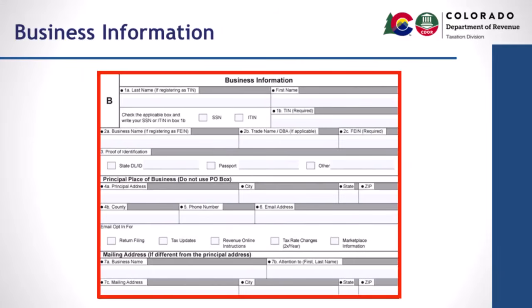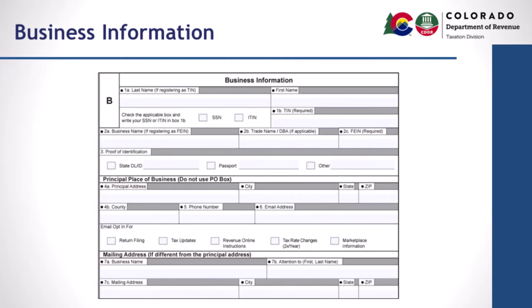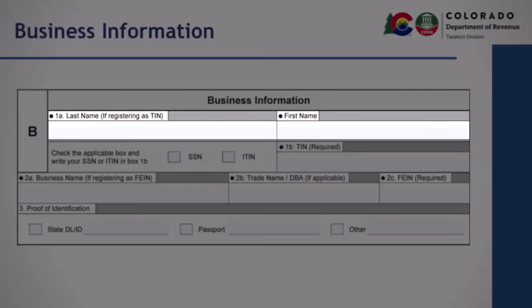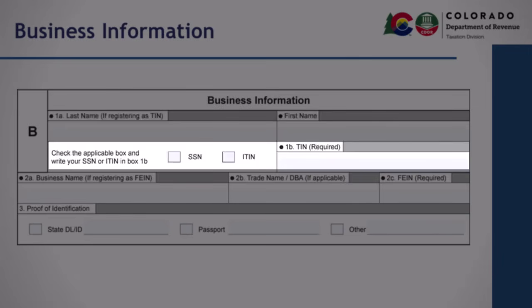Section B of the Form CR-0100 covers all the detailed information related to your business. If you're registering your business as an individual, sole proprietor, and using your Social Security number or taxpayer identification number, enter your last name and first name in line 1A. Check the applicable box and enter your Social Security number in line 1B.